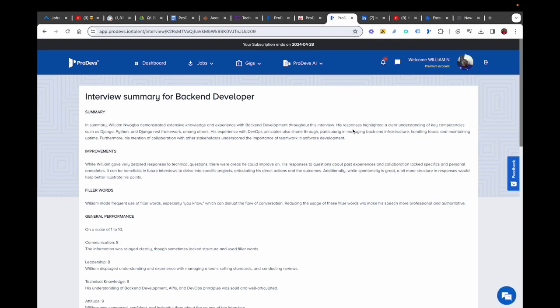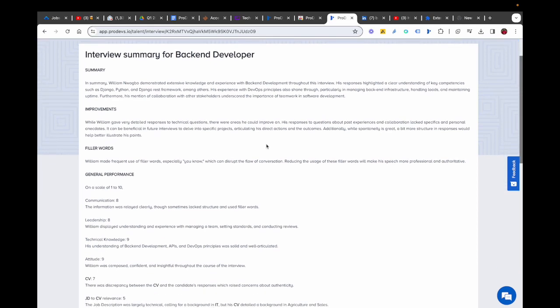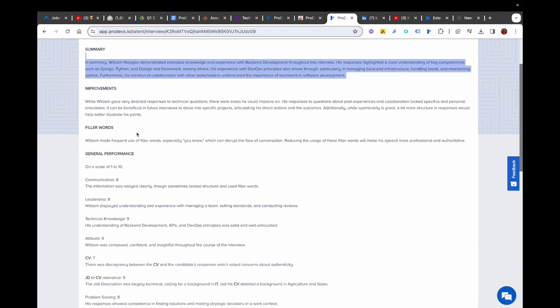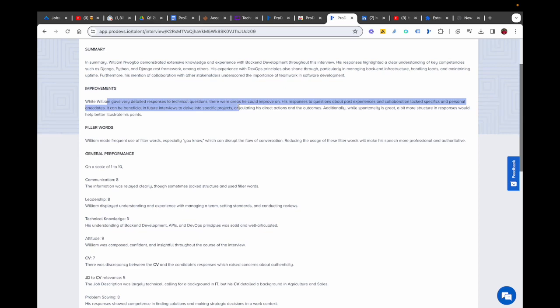And it tells me, I demonstrated an extensive knowledge and experience of backend engineering through the interview. My responses highlighted a clear understanding of key competencies around Django, Python, and all of that. While William gave a detailed response technically, there were areas where he could improve. His responses to questions about past experiences and collaboration lacked specificity and a personal touch, basically.